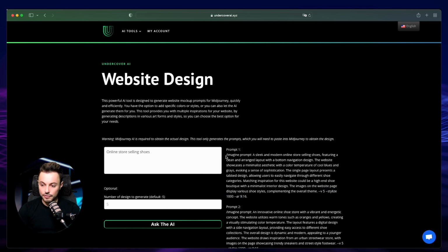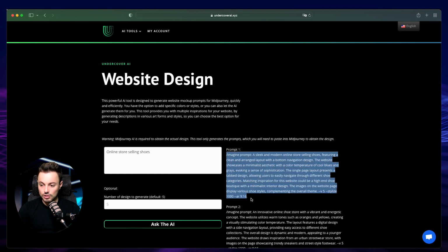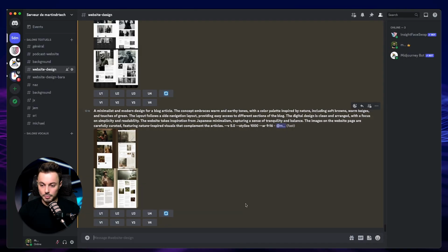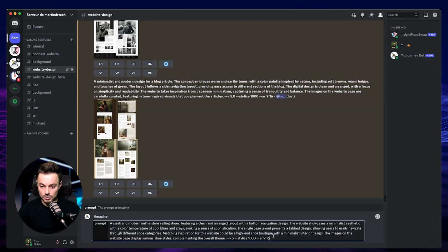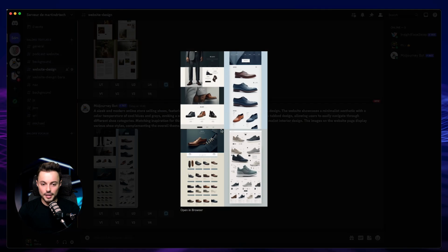You need to copy from /imagine all the way to the end of the prompt. But do not include the full stop at the end, otherwise it's not going to work. So just stop at the last character just before the full stop. Then copy, go back to Midjourney, paste, and then send the message. And here we go. Now we have 4 examples of web design for our online store selling shoes.